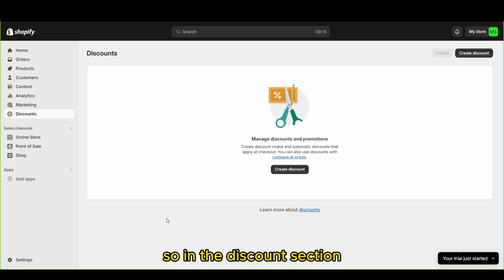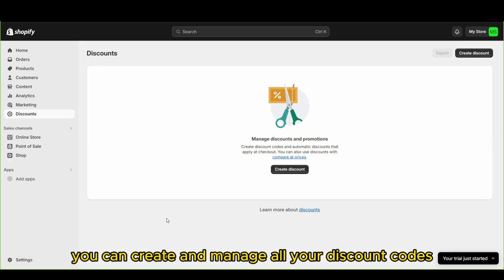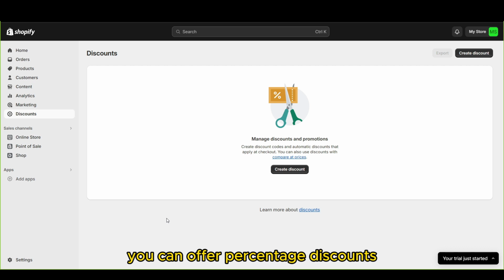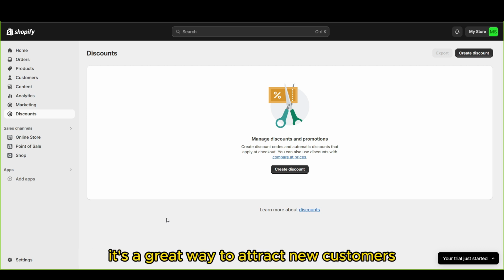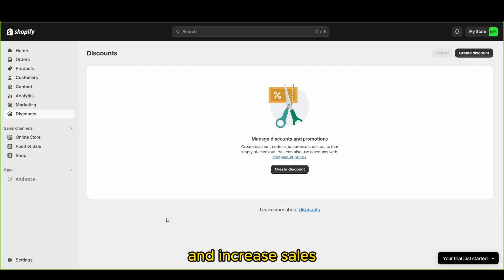In the Discounts section, you can create and manage all your discount codes. You can offer percentage discounts, fixed amount discounts, or even free shipping to incentivize purchases and reward your customers. It's a great way to attract new customers and increase sales.